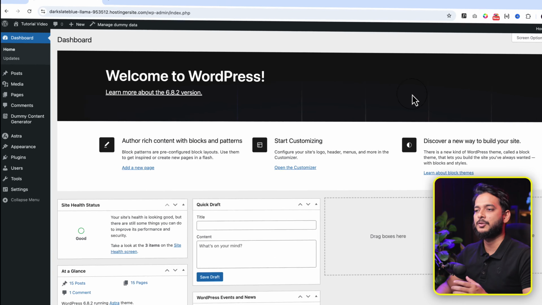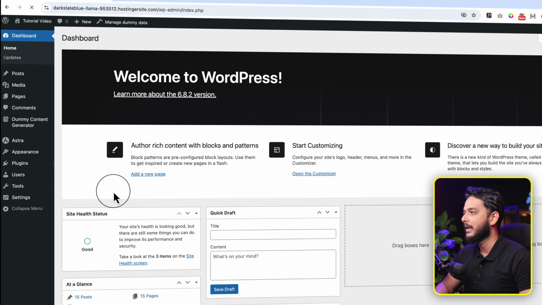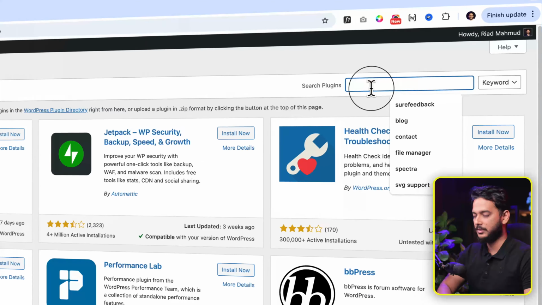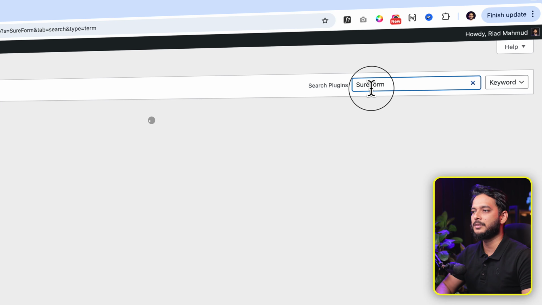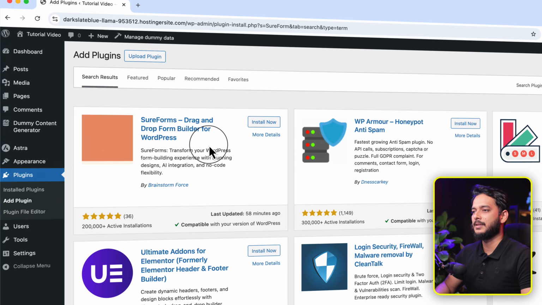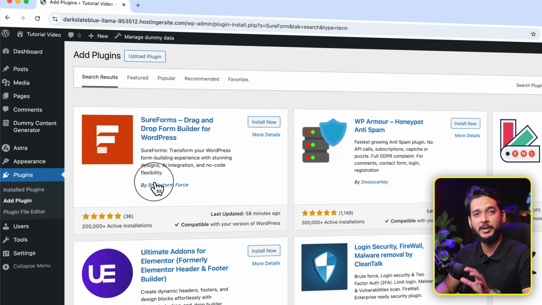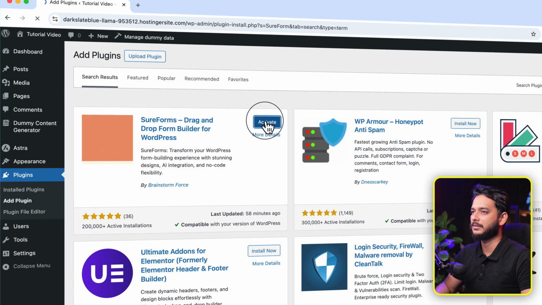So let's install the form here in my WordPress dashboard. To install the SureForm, navigate to the plugins and click add plugins here. And after that, type here SureForm. Hit enter. So as you can see, the SureForms is appearing here, which is created by Brainstorm Force. Now click install now and click activate.